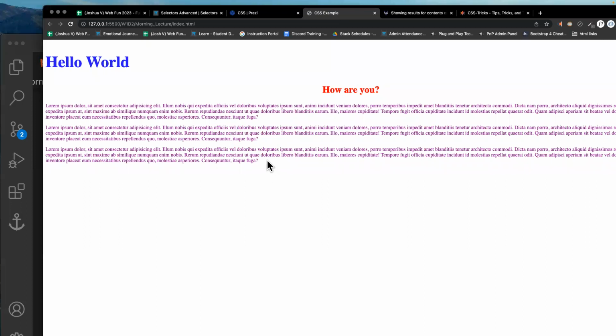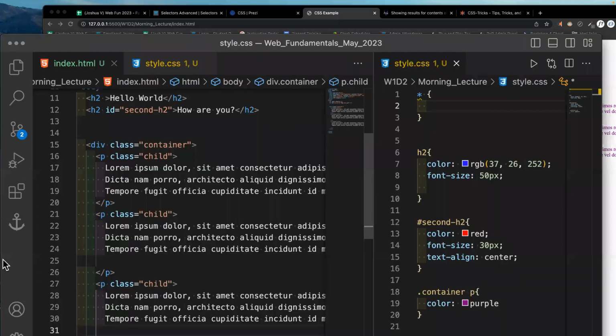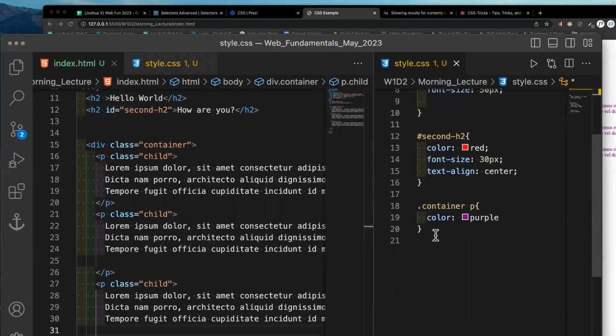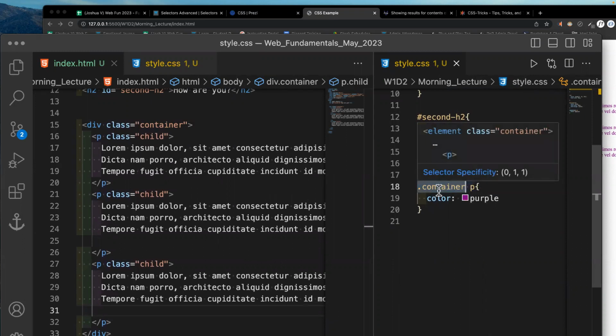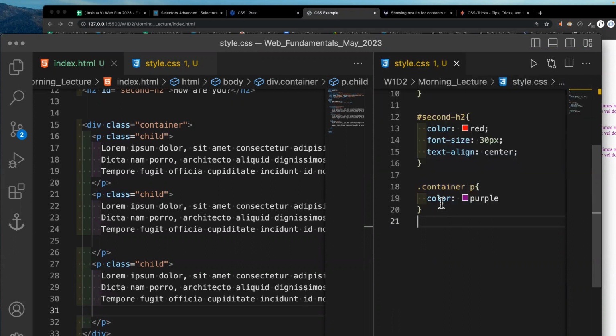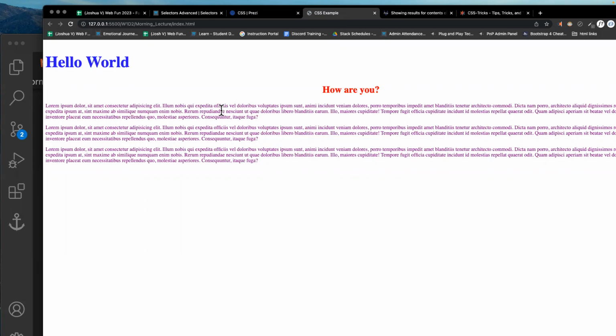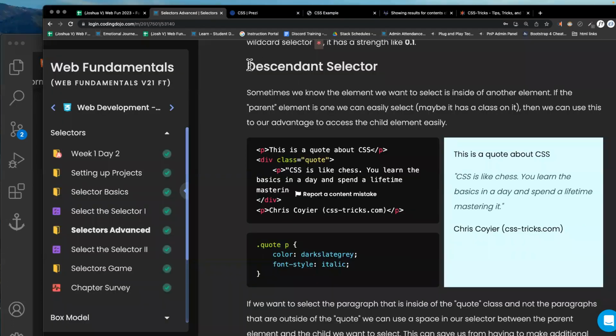We created 3 P tags. We were able to style them by saying, I want all the P tags within this class container. All the children within this class container, I want them to be this color, purple. And that's how we were able to change these P tags to be purple, by using what's called the descendant selector.